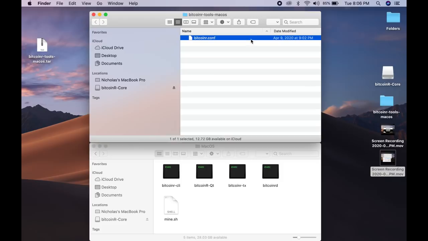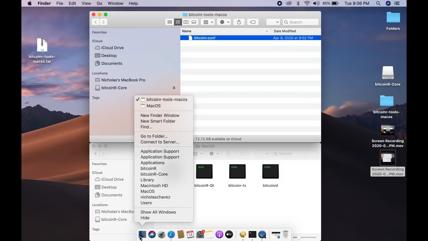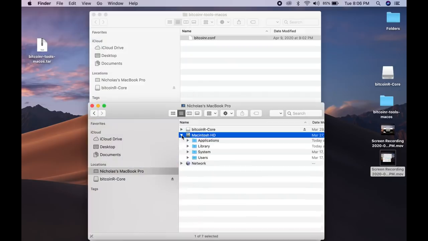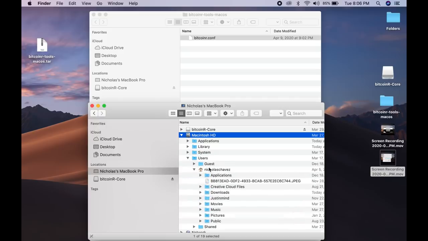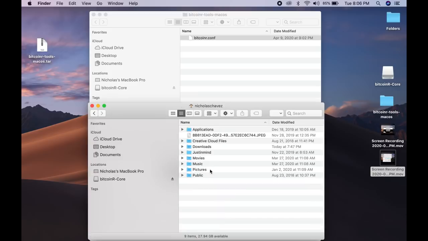But first, let's go ahead and go to Finder. Okay. And let's go ahead and open a new Finder window. Okay, great. So first, we're gonna go to Macintosh hard drive. We're gonna go to users. And then you're gonna find your username here. So go ahead and do that and just click it.